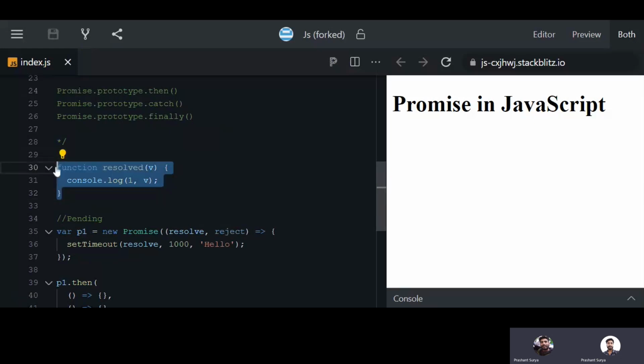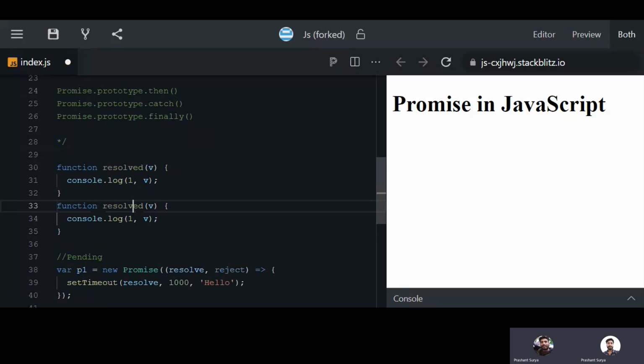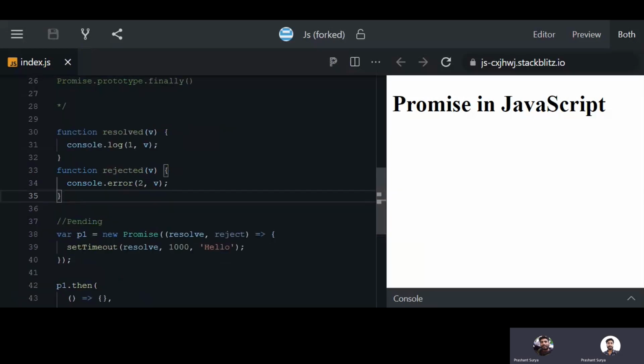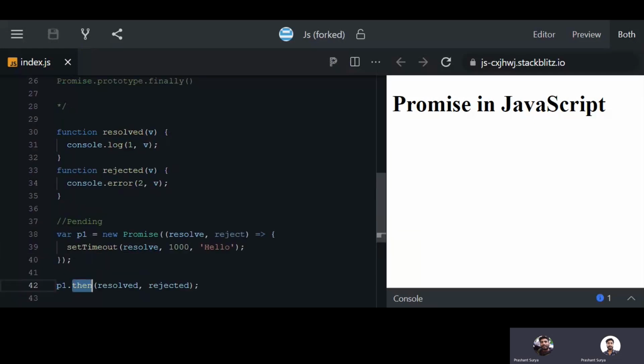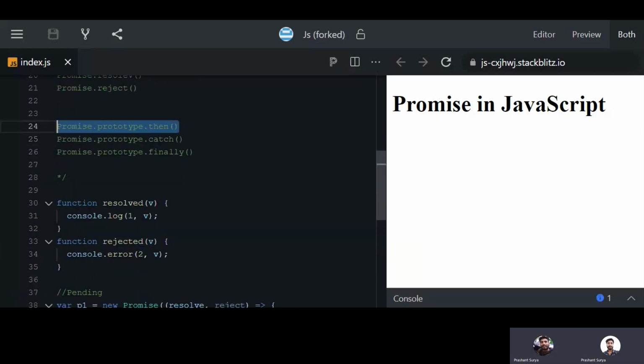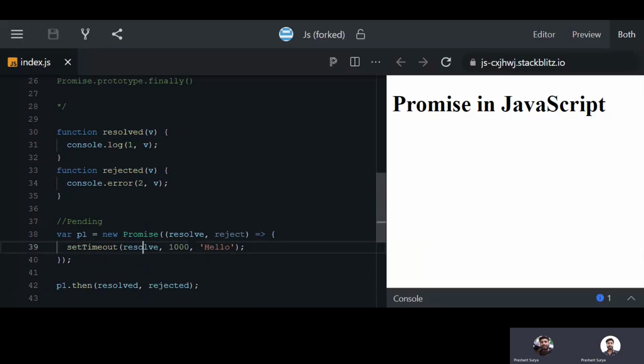Okay, so similarly we have a method for rejected, and we have a console.error here for rejected. Okay, and we have to track which console is called. So we will pass it in place of result, and we will pass the reject one. So we have basically two methods inside then. We are using this prototype then, and we are using the resolve condition here.